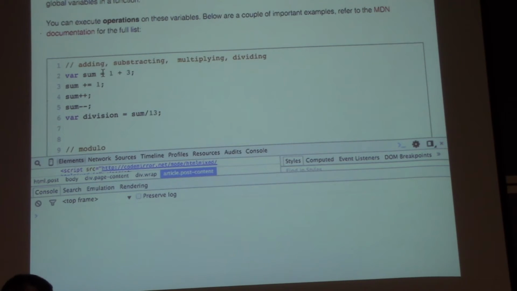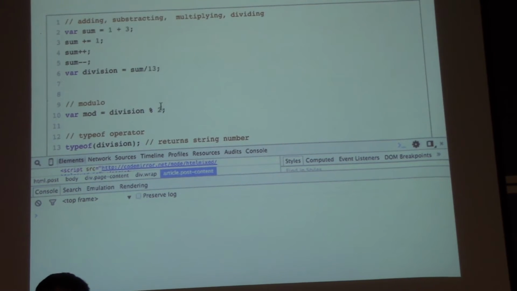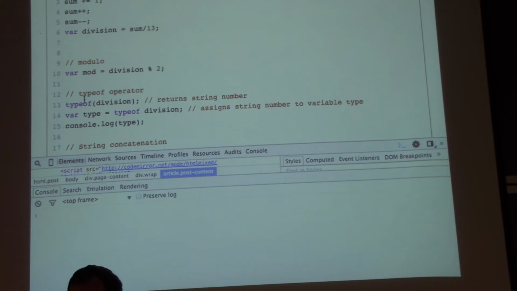I can do division, multiplication, and so on. Any of the standard arithmetic operations, I can do modulo. Modulo essentially gives you the remainder if you divide by the number, and you've probably heard of modulo before. You can do a typeof operator, which is kind of helpful in JavaScript quite often.